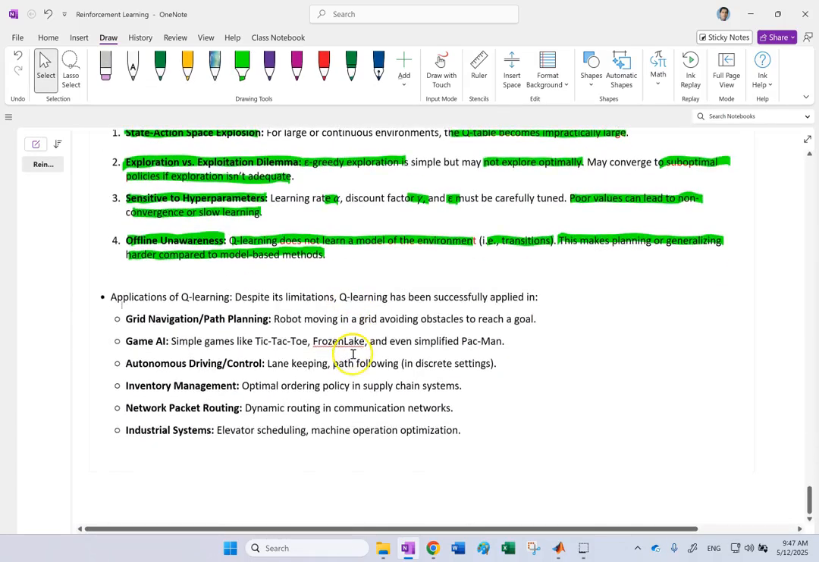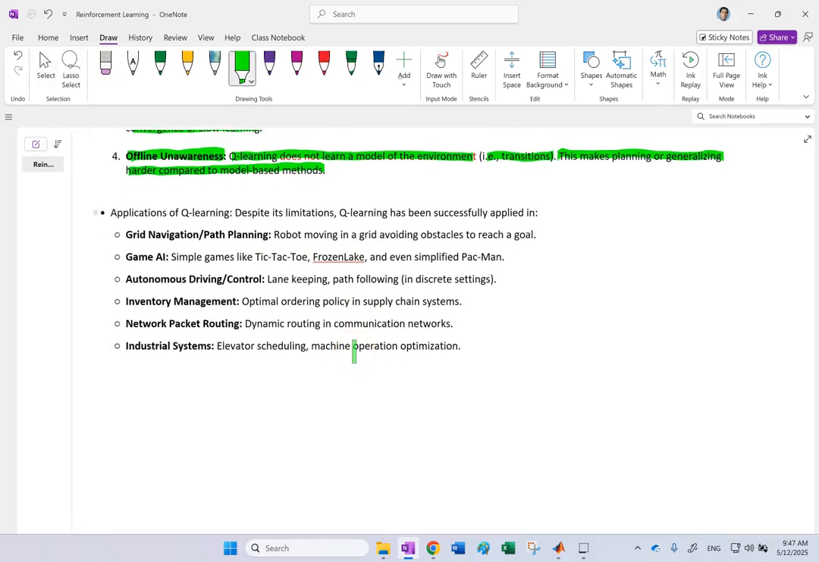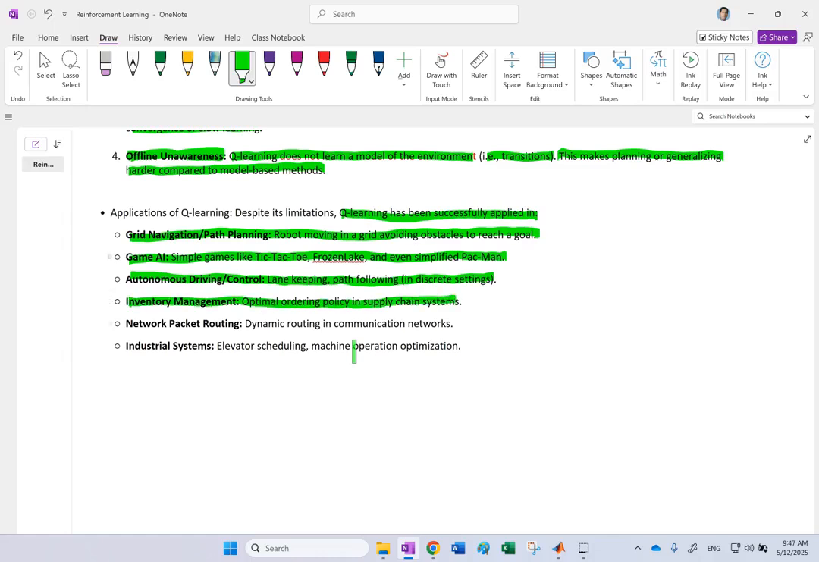Now, where would you see Q-learning in real life? Although it's very simple and limited, it has been successfully applied to many problems. Like what? Like grid navigation and path planning that I just showed you. For different games like tic-tac-toe and simple games like simple Pac-Man, it has been used. For autonomous driving and control in discrete settings, path following, lane keeping, it has been used. For inventory management, for network packet routing, okay, in communication networks and in industrial systems, like for instance, scheduling an elevator or machine operation optimization or something.